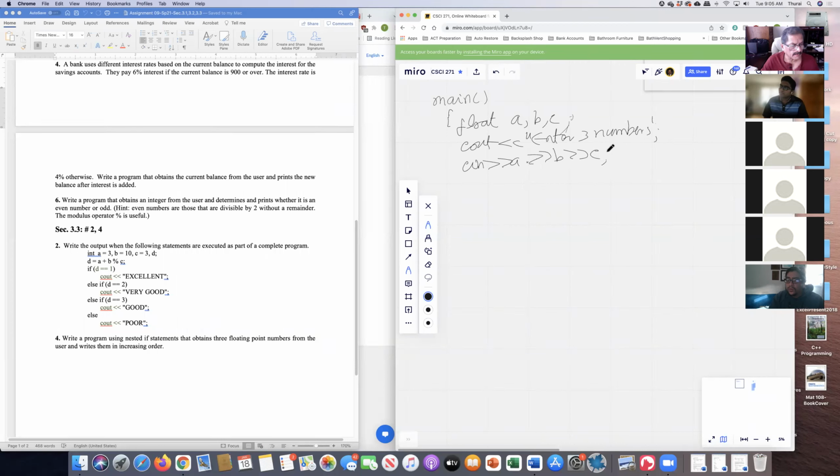We need to get them in increasing order. So let's check for increasing order by starting out with if A is less than B. Then A and B are in increasing order. Then check to see if B less than C. Start with the obvious case. So A less than B, B less than C, both are true. If both are true, then cout A and a blank, B and a blank, and C. That's the order, right?